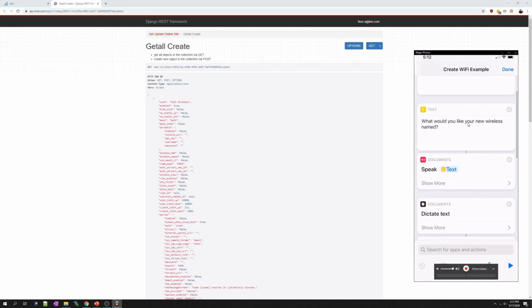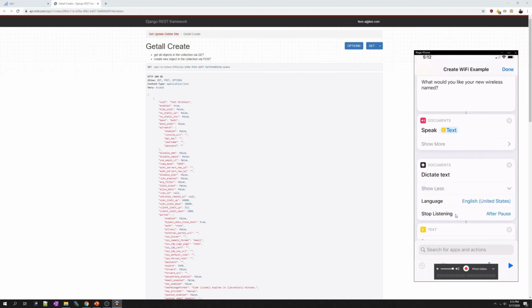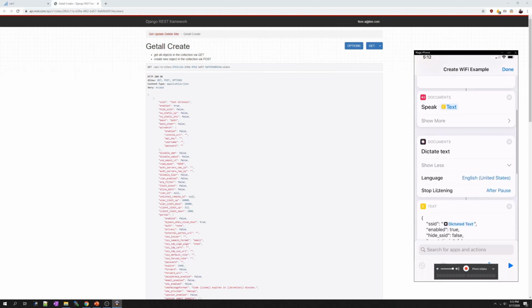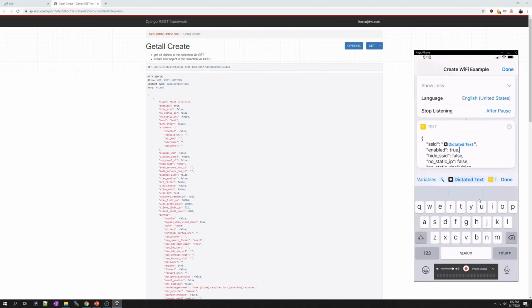So she's basically right here. She just says, "What would you like the new wireless to be named?" And then dictate text is the piece where it just waits for me to say something. And then I'm going to take the result of the dictate text and put it in the SSID here. So this looks familiar, right? So we're seeing the same stuff over here in this text, and this is exactly right.